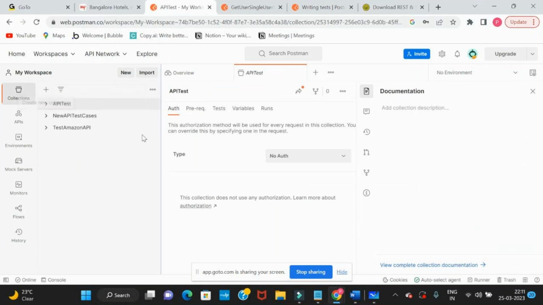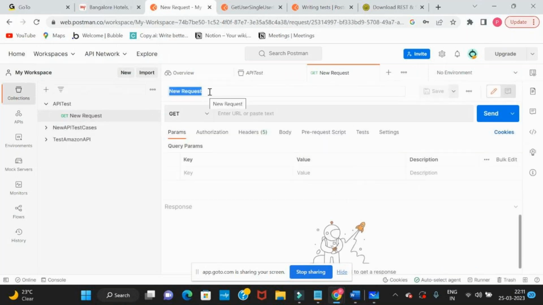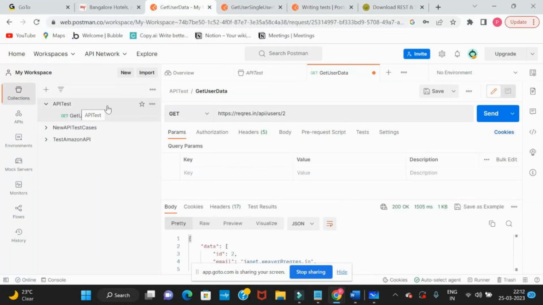For example, just expand this. You have add new request. Like this, you can add 10, 20 get user data requests. Okay, save. It is a GET. Fine. Paste it. Paste means we copied this from that API documentation. Send. You got this.